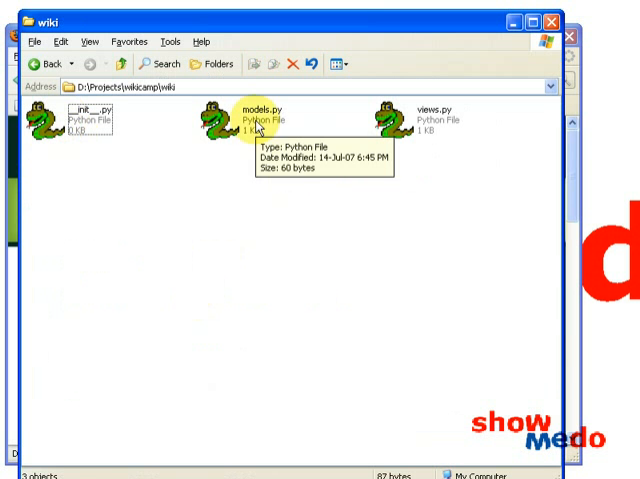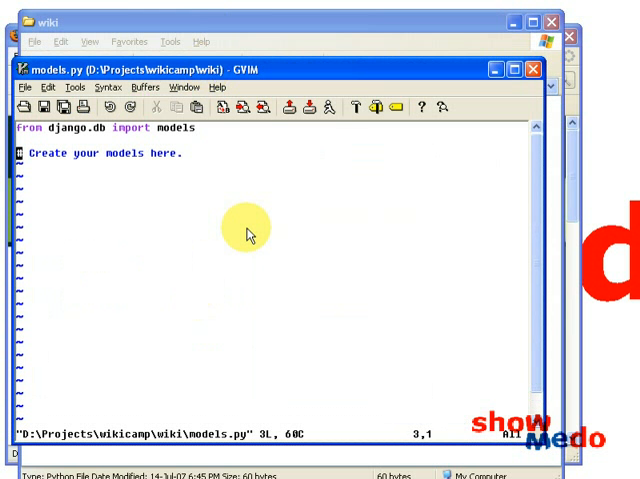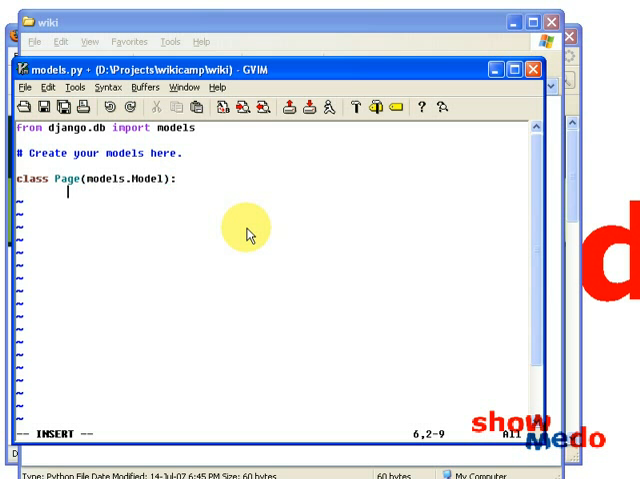Next we'll go down and edit the models file. What the models file does is it allows you to define your models in Python code, and how Django works is it looks at your models from the Python code and derives the database tables from that, plus you can use your model object to do gets and updates without writing any SQL. So we'll define our class. Because a wiki is just a collection of pages, we'll call it Page and inherit from Django's Model class.